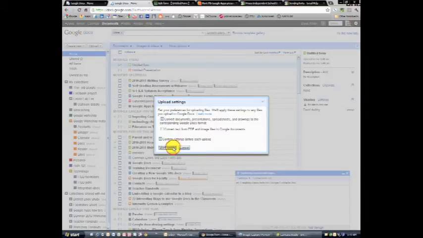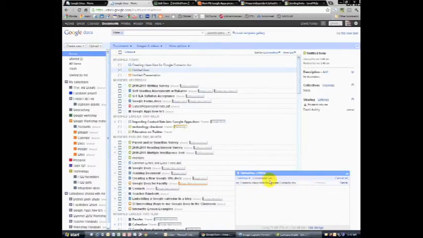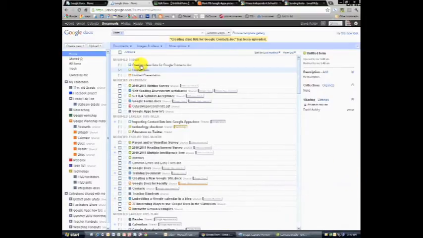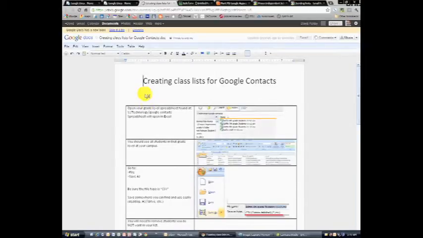If I hit start upload, you can see that it takes just a few seconds, and now my document is done. It's converted. I close that down and I hit my document right here. And that's my document right from Microsoft into Google in a split second.